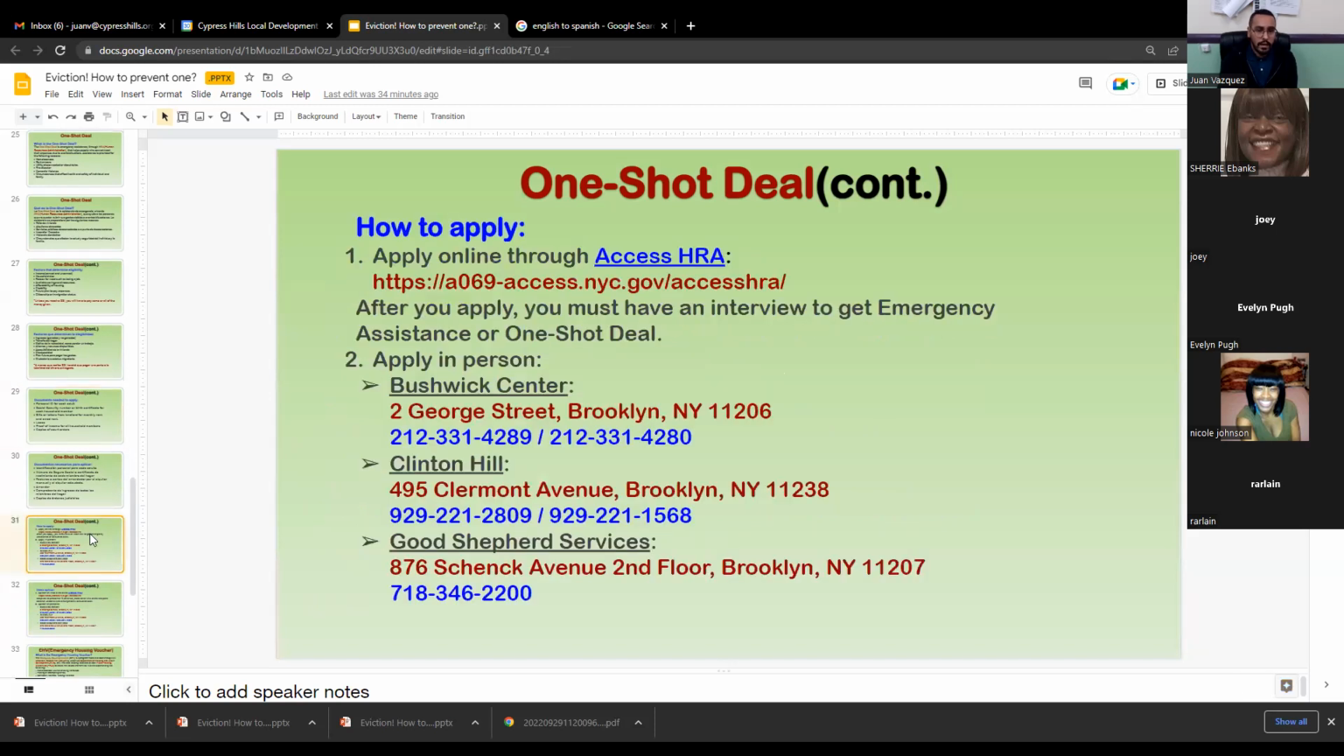And how to apply for ERAP. There are 2 ways to apply for ERAP. One is you can apply through Access HRA. I provided the website link here, so if you want to write it down you can do it through there, or you could just Google Access HRA. If you do have an HRA account, then definitely call your worker or go to any of their offices in order to get help to apply for ERAP.